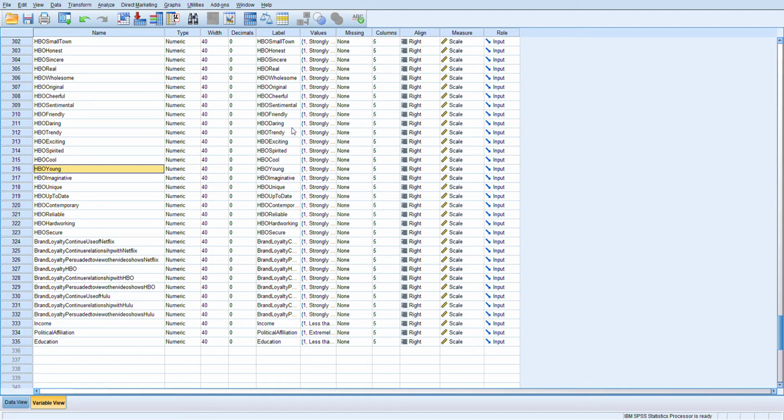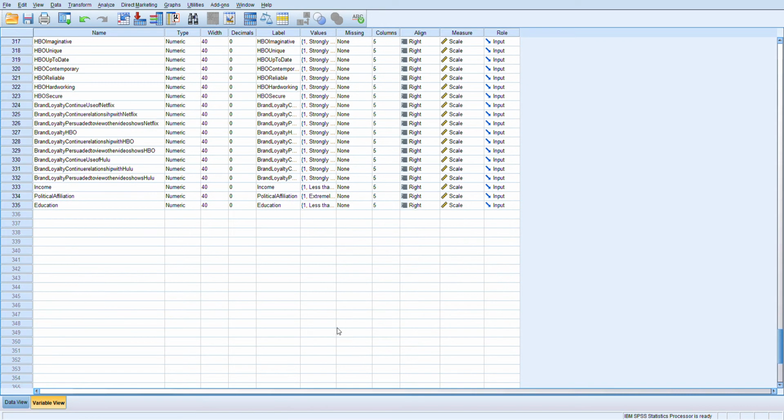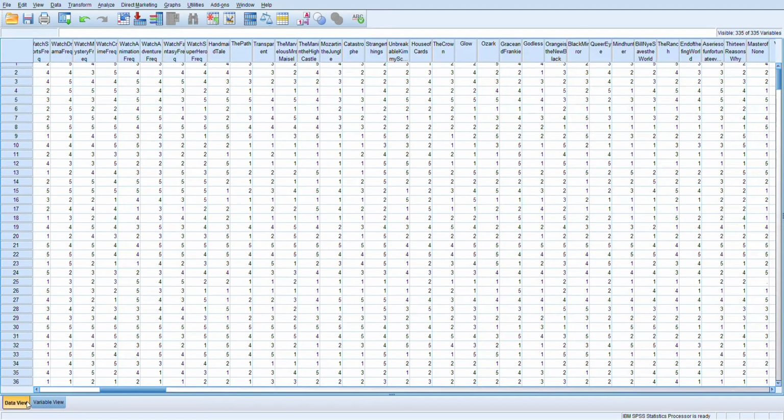This particular lecture is just going to be dealing with the cluster analysis class activity that we have. I just want to show you how to do it. So this is our SPSS file right here, and we have the data view and variable view.